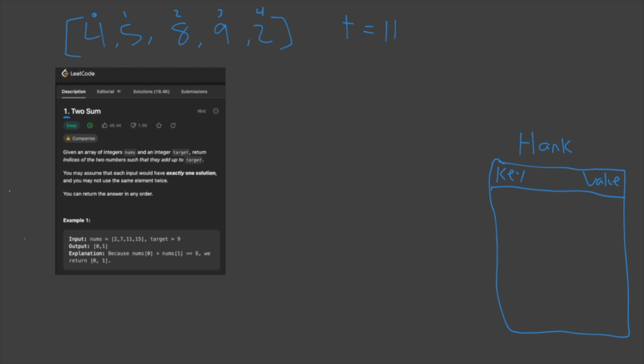Okay, so let's go back through our array and do the same thing, but this time we're going to store both the value of that particular element in the array as well as its index. So 11 minus 4 is 7. 7 is not in the keys of our hash map, so we will add 4 along with its corresponding index, which is 0. Now I want to mention early on that this is known as a hash map. Hank is a hash map.